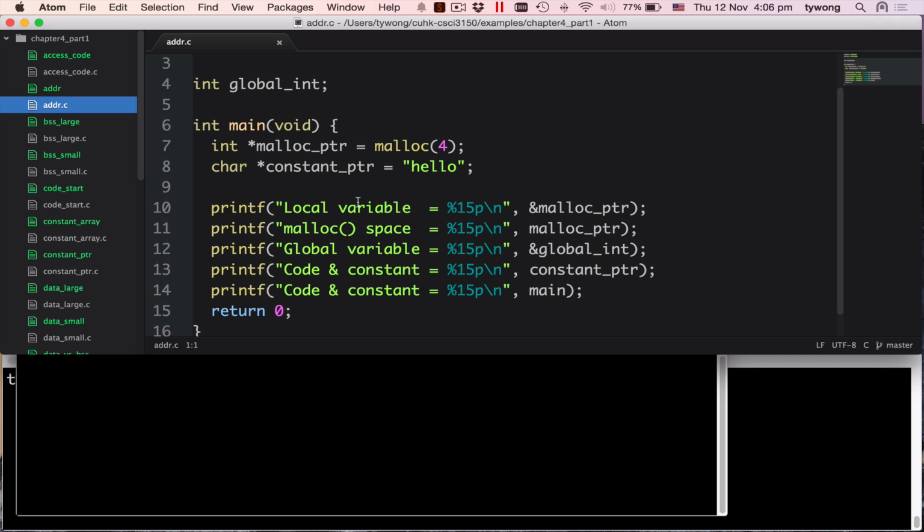Okay? If you are using Java, then you should understand what a constant pointer is. You can set a string pointer equal to a constant, but you can also set a string pointer equal to a new string. Okay? It's totally different. If you don't understand this, forget about it. It's a constant, right? And last, I print main.